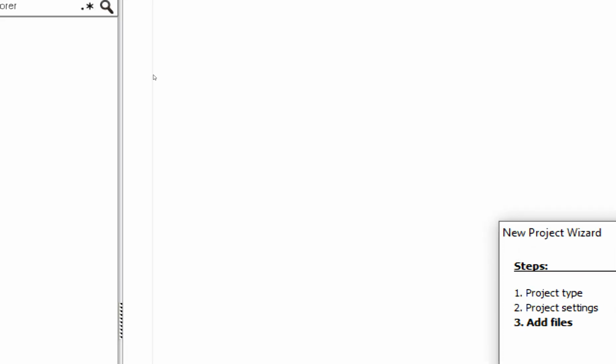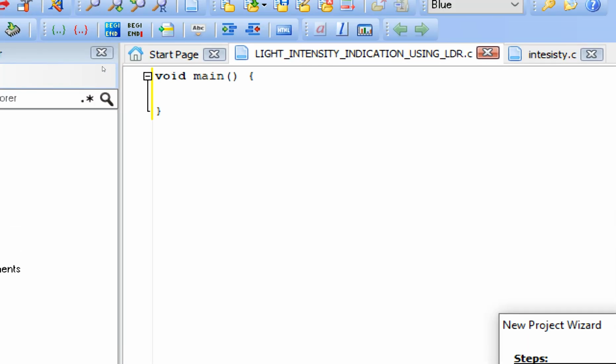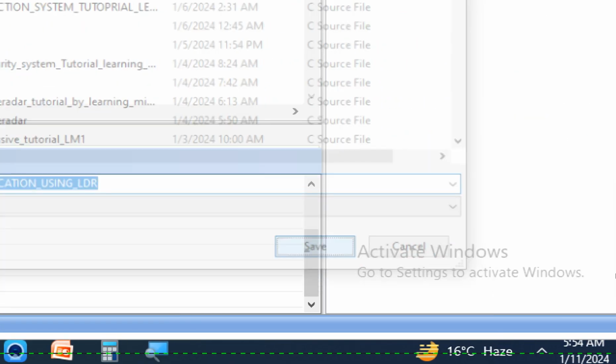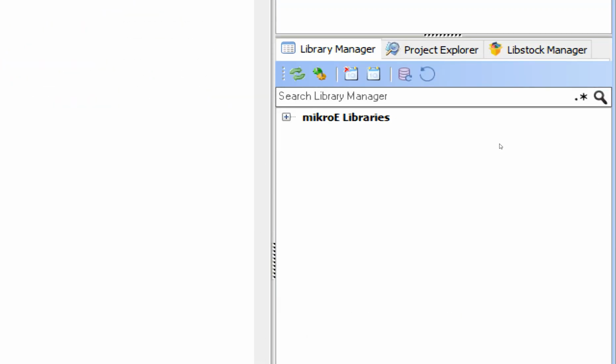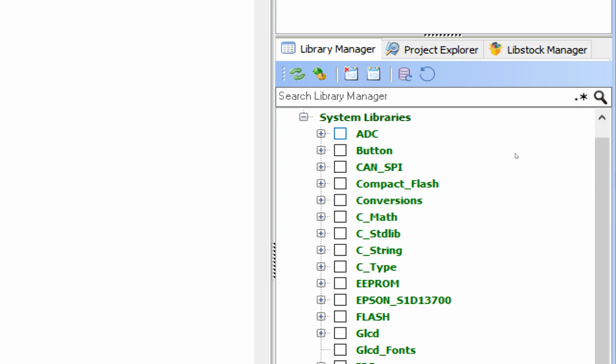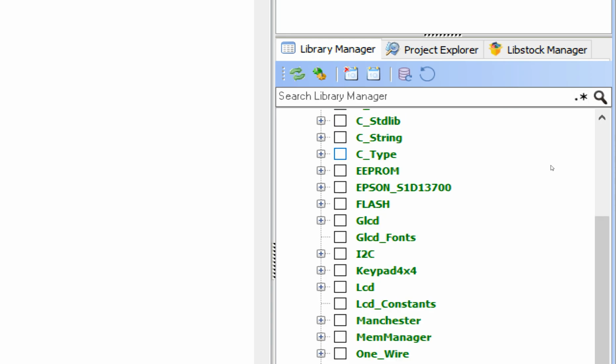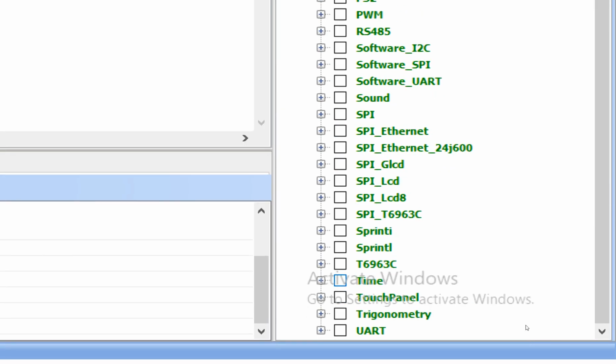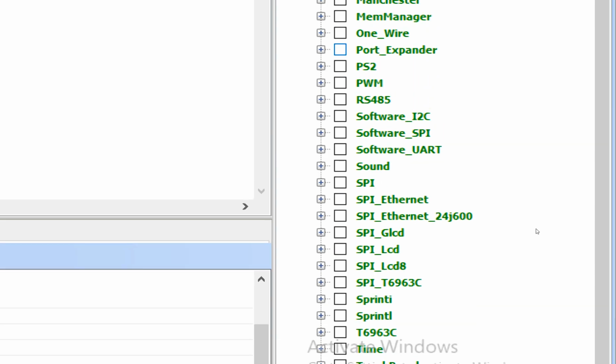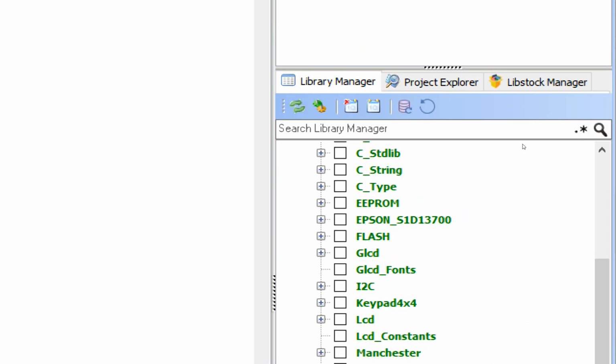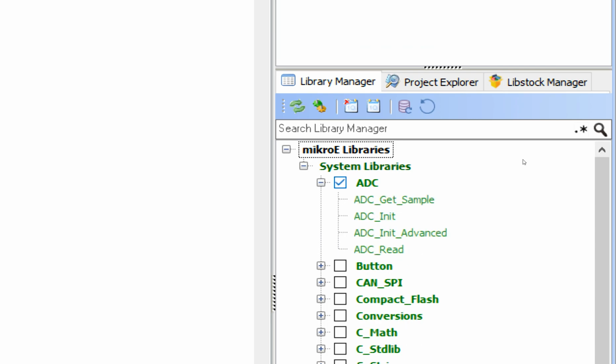Now guys, this window pops up. Before you do anything else, save your work. Press Ctrl S to save your work. Now go to the right. In the library manager, you have micro libraries. Expand it. Then expand the system libraries. Then select the ADC. We are gonna need the ADC library and the PWM library. So ADC library for the LDR, PWM for the LED, like this. Now expand the ADC library, and there is ADC init command. Double click on it.